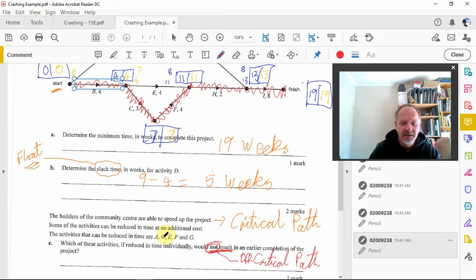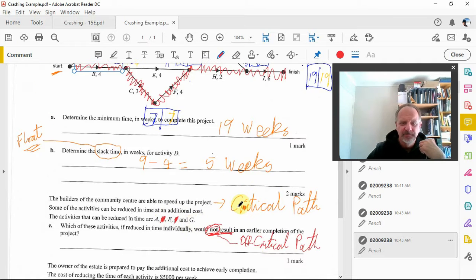So C is on the critical path. Now we're looking for things off the critical path. C is off the critical path. F is on the critical path. C is on the critical path. G is off the critical path. So which things could reduce the time? These would not reduce the time, not result in earlier completion, would be the ones that are not on the critical path, and that's A, E, and G.